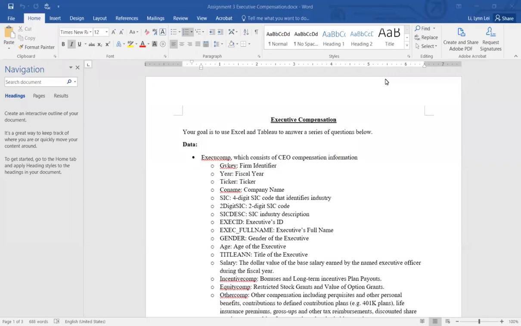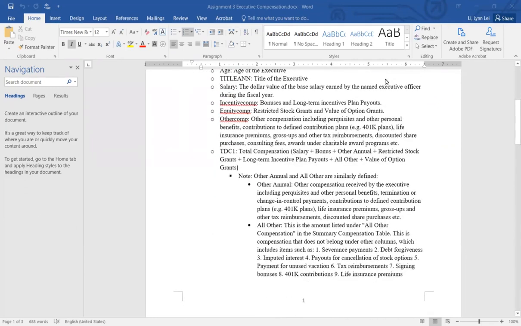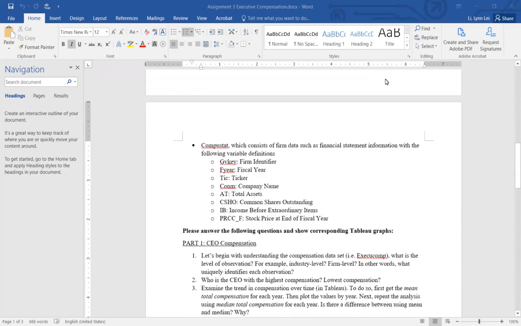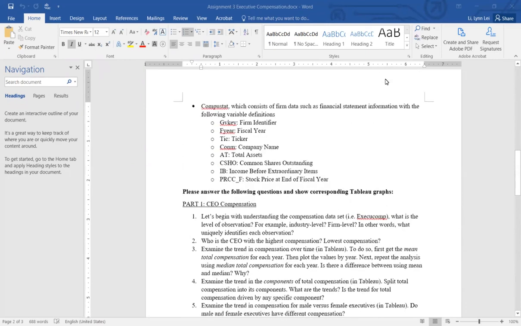So the goal of assignment 3 is really to use Excel and Tableau to answer a series of questions regarding executive compensation. The data that you're given consists of compensation information for CEOs from ExecuComp. It's got the CEO, their age, gender, etc., but also the salary component information. You're also given information from Compustat, which has the detailed financial statement information, and I just picked a few.